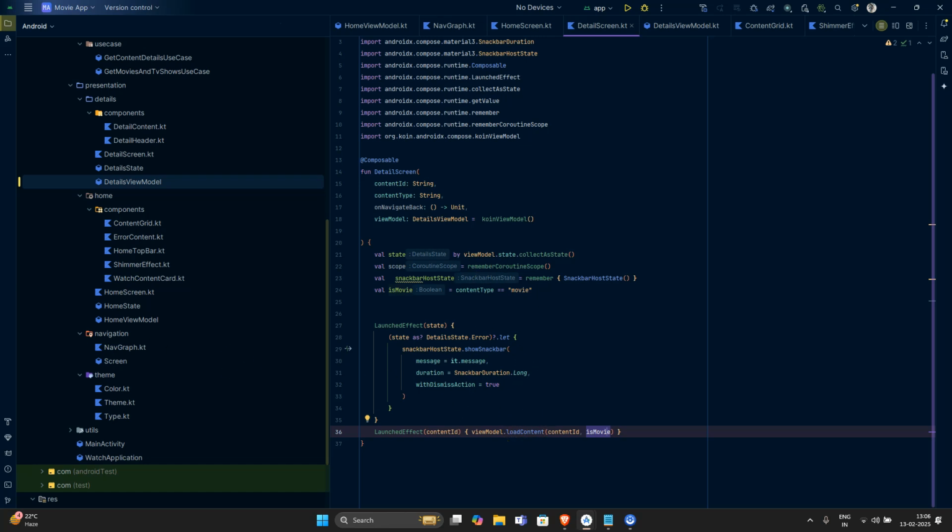Okay, then the next thing we want is to have a scaffold which will basically cover all the things and show us the animated content. Okay, and then what we want to have is all the composable methods, like detail top bar, and then we will have a loading indicator, and then we have an error screen over there.